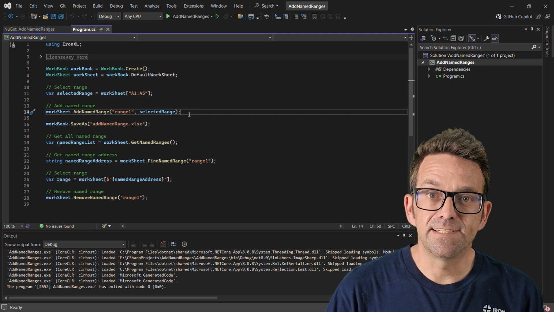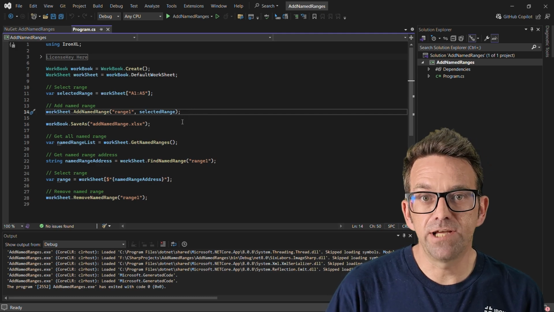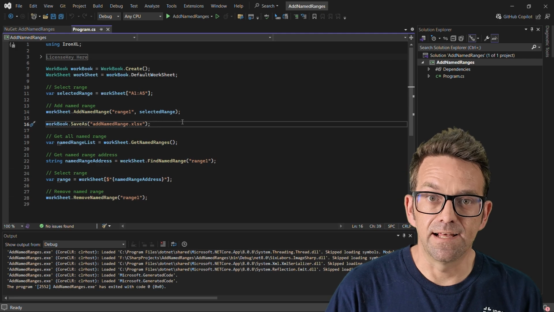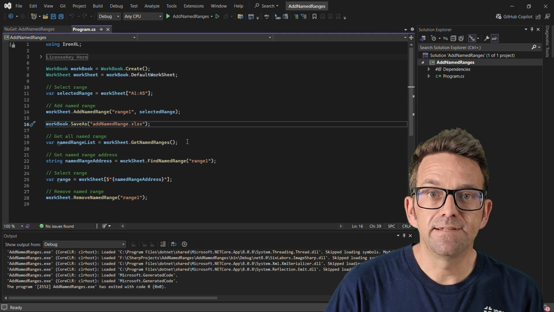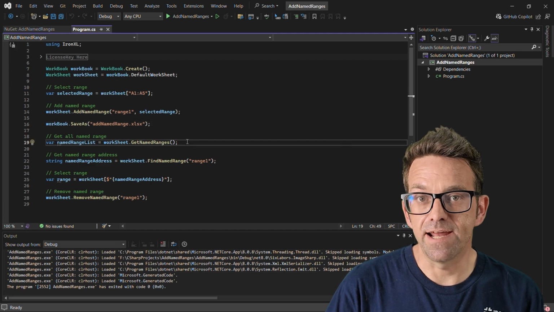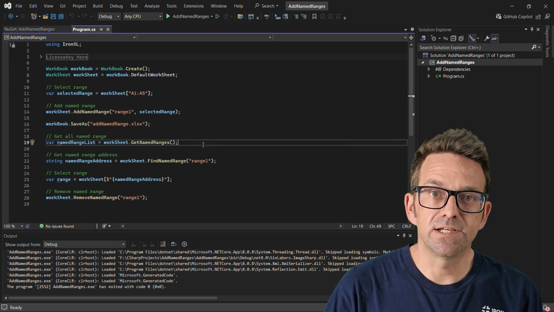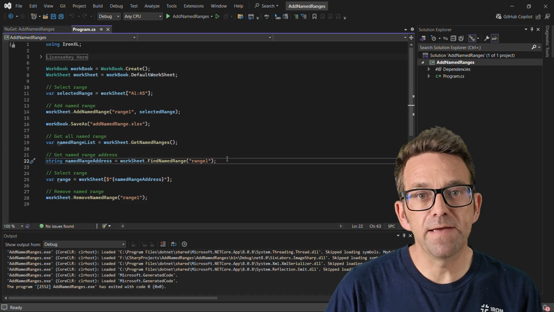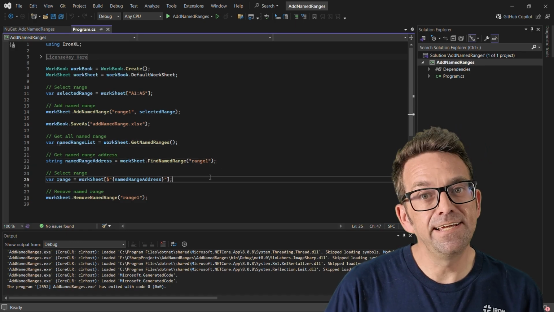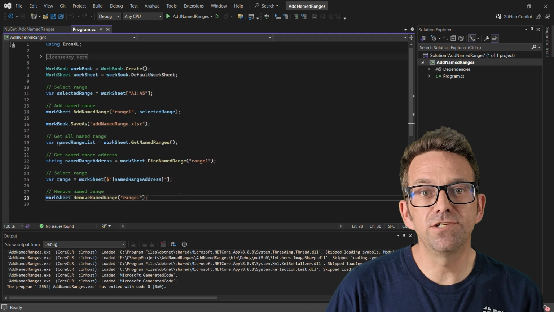So let's go ahead and save the workbook with the named range as AddNamedRange.xlsx. And after that, we can retrieve all the named ranges in the worksheet to see a list of named ranges that we've added. To verify, we can get the address of a specific named range, like range 1, and select the cells based on the named range. Finally, if needed, we can remove the named range from the worksheet.